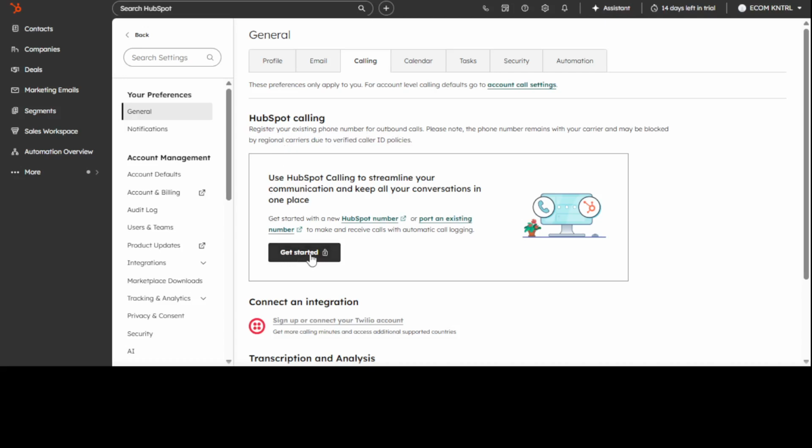Next, click Get Started. If you're asked to upgrade, complete that when you're ready, then return to the same calling area to turn on the feature. In call setup, enable call recording if your organization allows it, and add or select the HubSpot phone number you want to dial from. Pick the number you want associated with your outbound calls and save your changes.